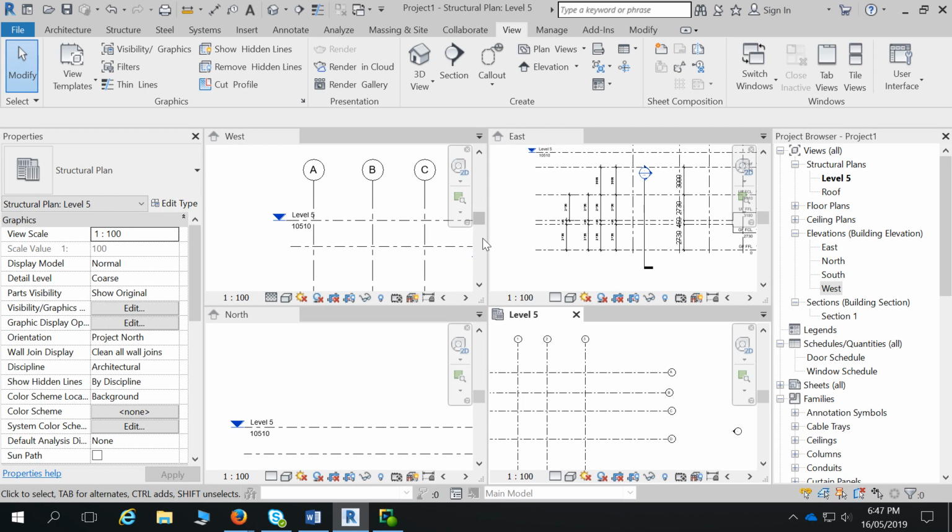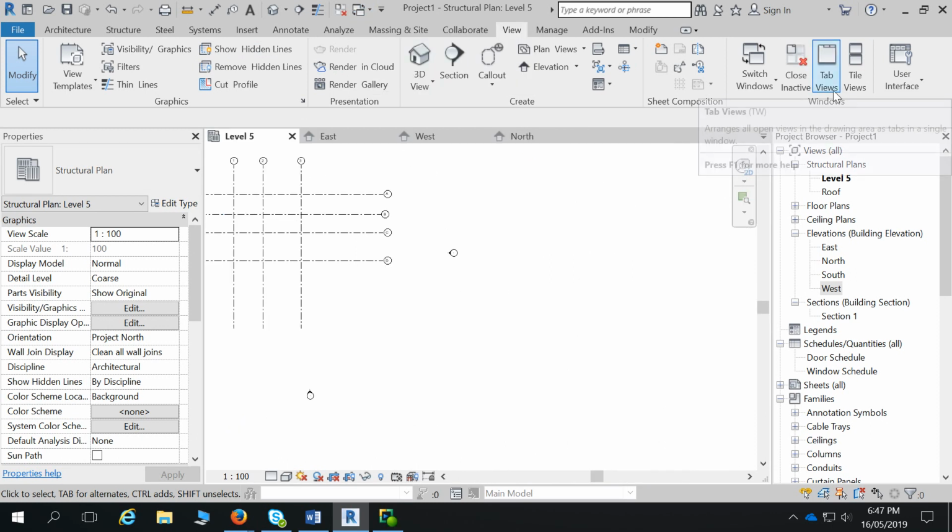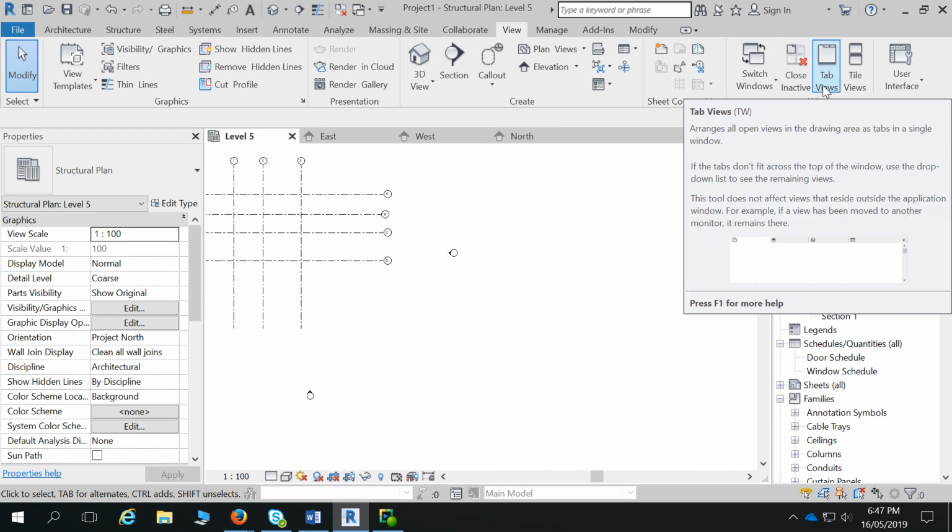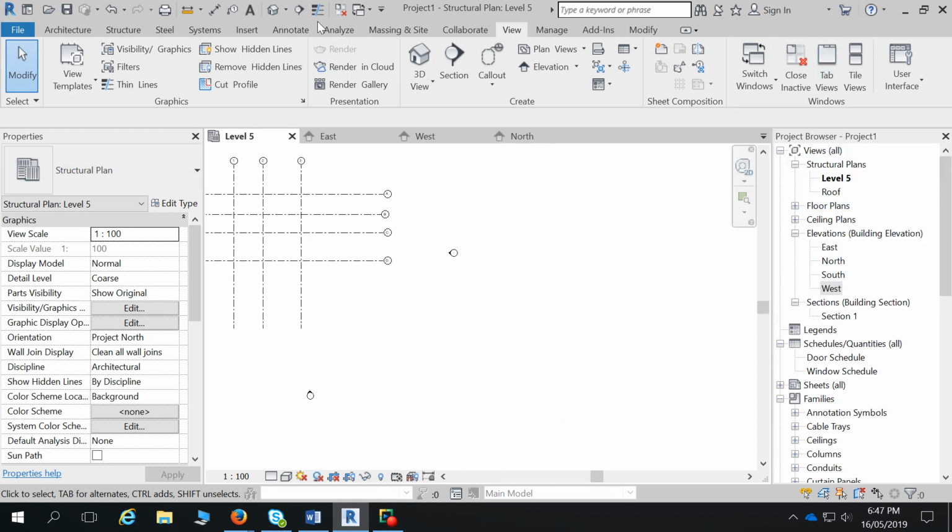So I actually don't tend to use that very much these days, seeing I can just drag a window outside of the Revit screen, but it is there. It was quite helpful up until they released this version. And then you've also got tab views there as well, which takes it back to being tab views.